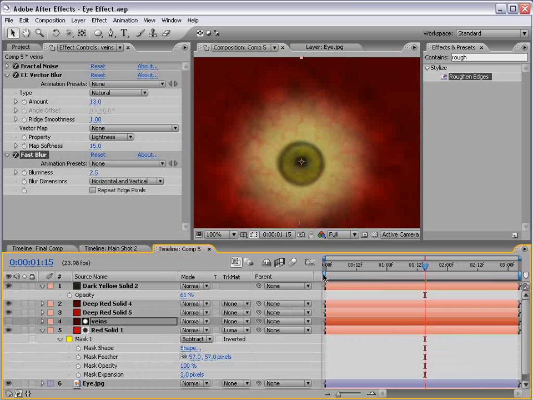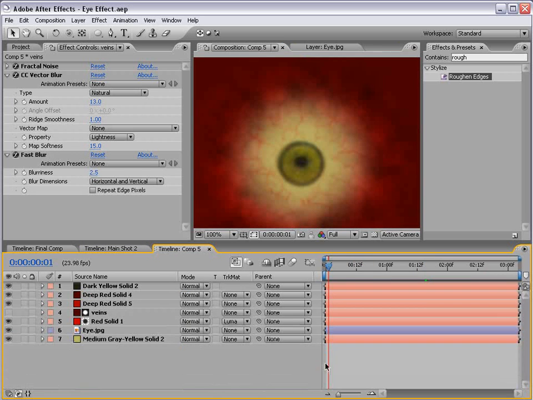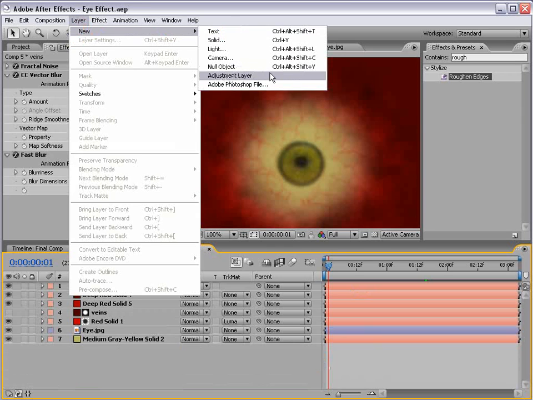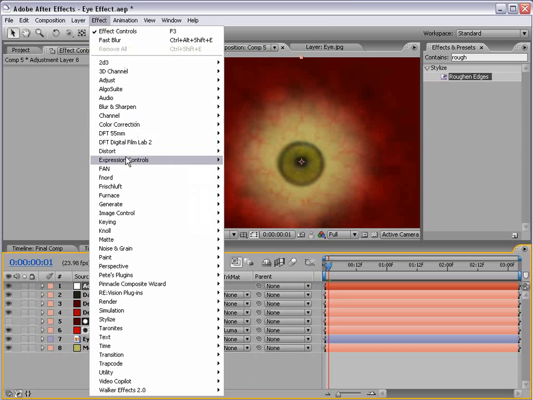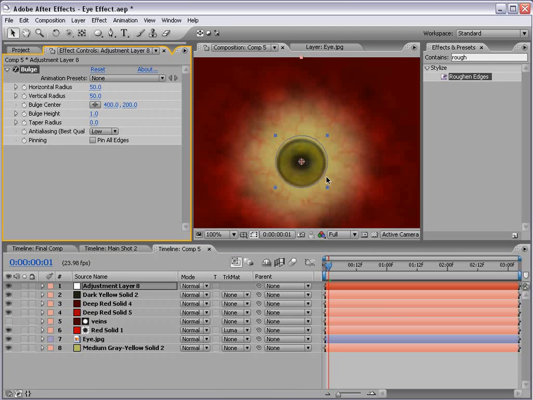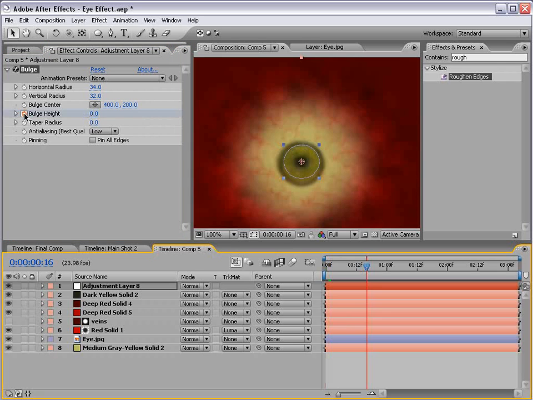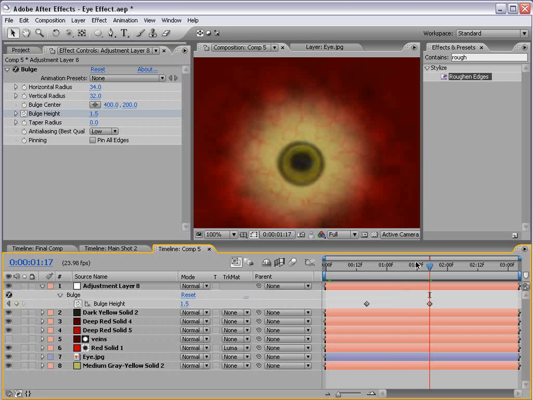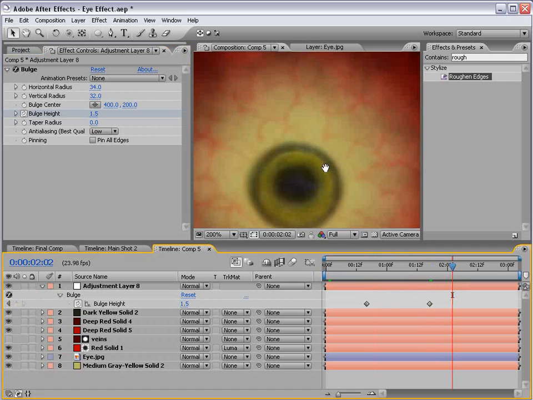Now let me show you how I created the eye dilating effect. We can just use an adjustment layer, choose Effect, Distort, Bulge, and we want the bulge to be just smaller than the dark ring around the eye, just a bit smaller, and that way it doesn't affect the area beyond it. And then you just keyframe the bulge height, so we can set that to 0, move forward, and then just increase it.